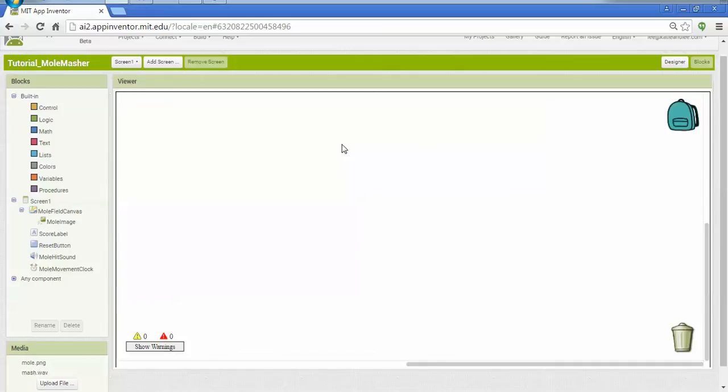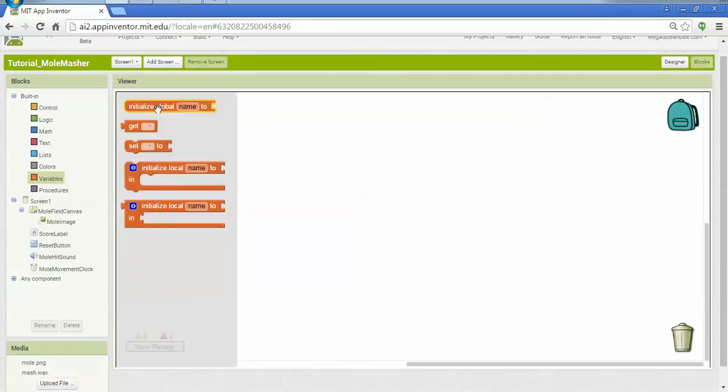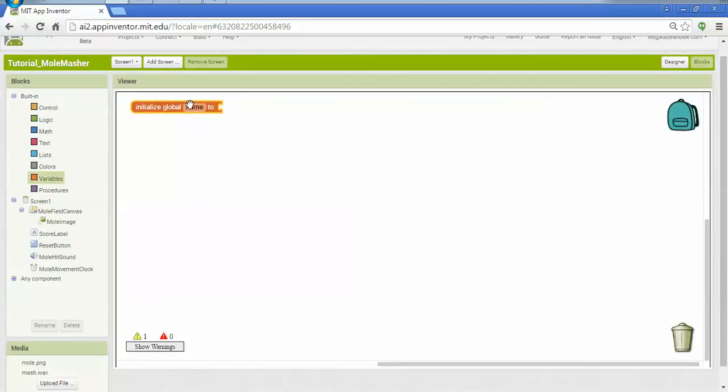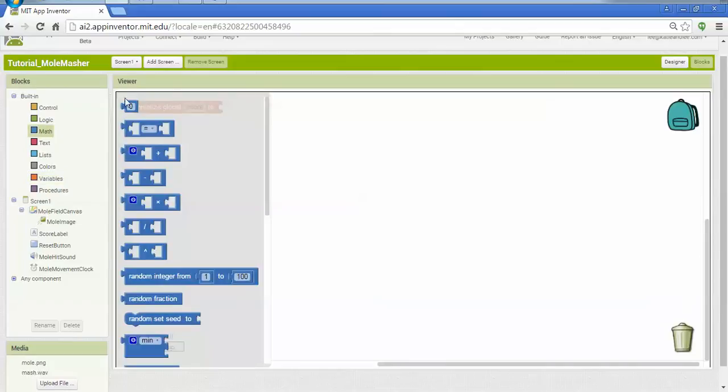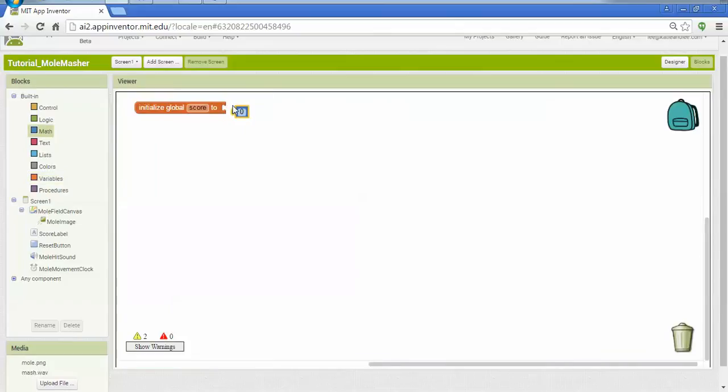So you'll notice we had a score, so it makes sense then that we're probably going to want a variable to put that score in. So I'll go to variable, and I'll say initialize global, and I'll call it score. And then it needs a default value for when the application starts. So I'll use the value 0.